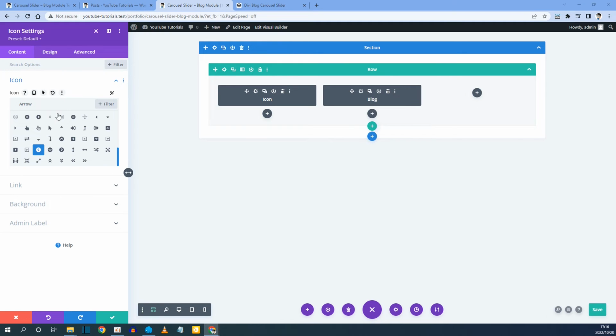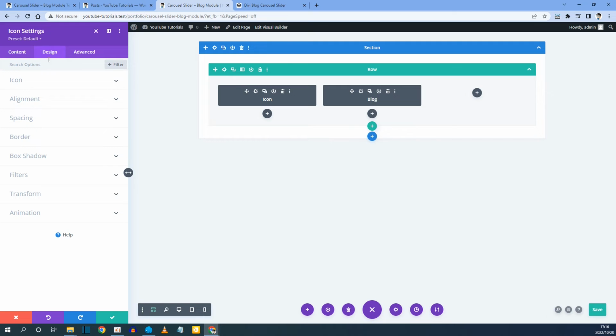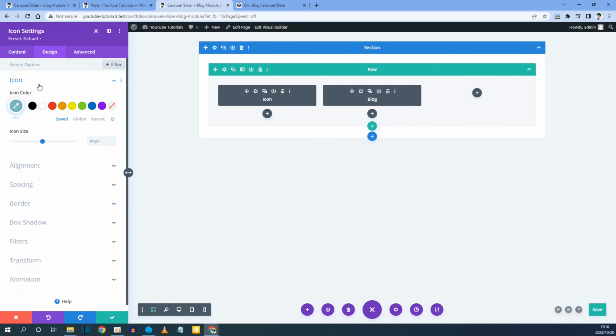Once you've selected your icon, let's go to the design tab and click on icon. Here we can change the icon color. I'm going to choose black. And for the icon size, I'm going to make mine 32 pixels. That's all we're going to do for the design of the icon.